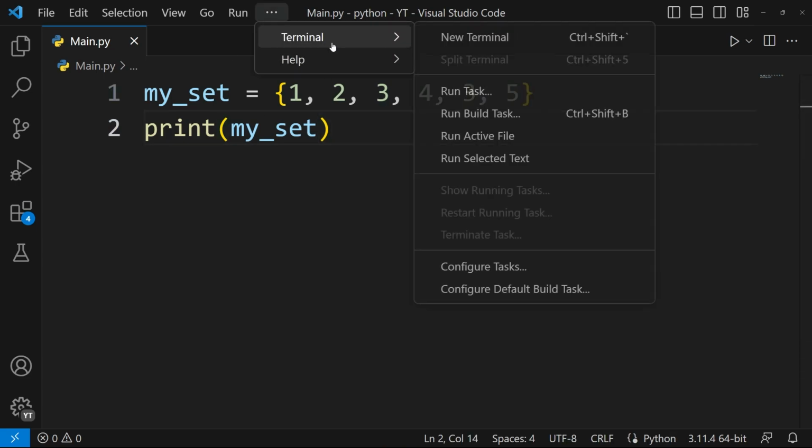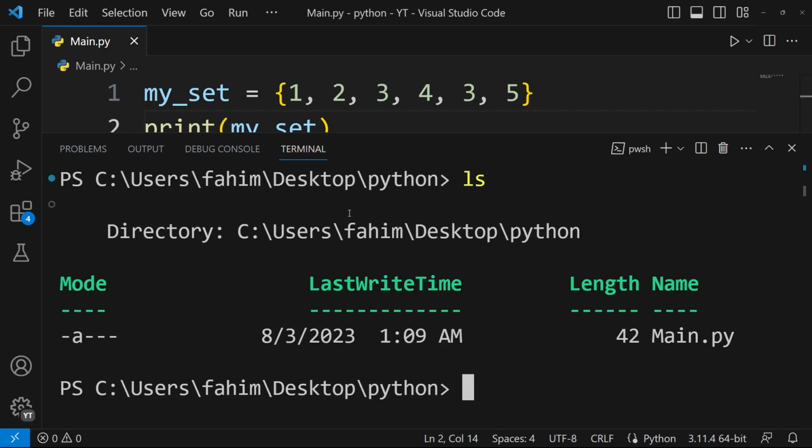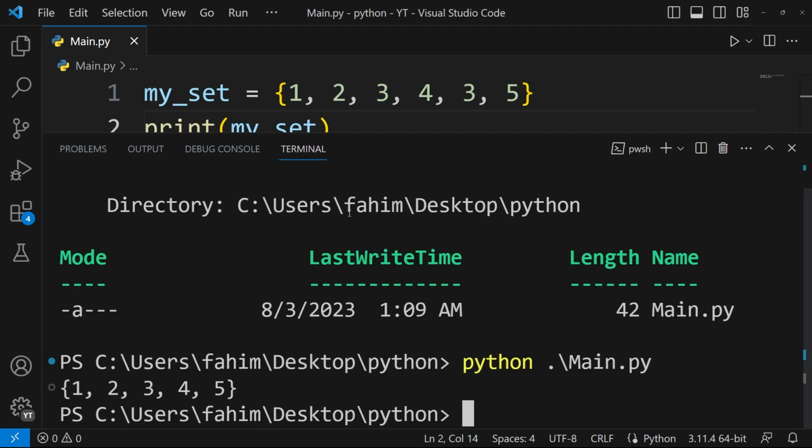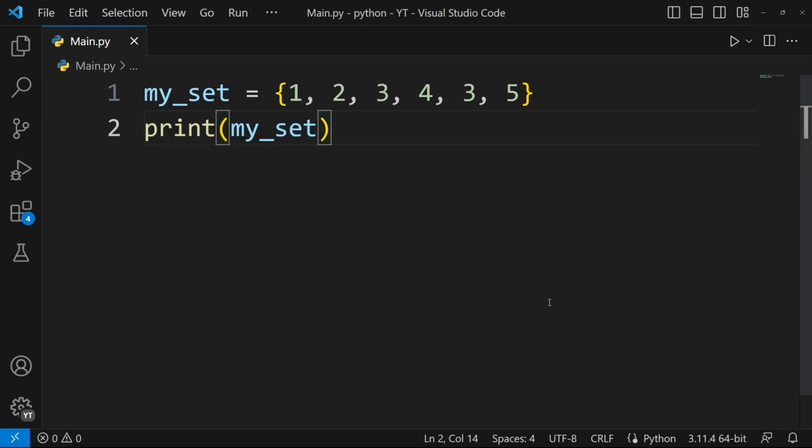Now let me fire up my terminal. Yeah, I have this file here. Let me run it. You see, 1, 2, 3, 4, 5. But in my set, I had 3 twice. Whenever I print that set, I'm not seeing any duplicates. Why is that? Because set automatically removes any kind of duplicates for us.